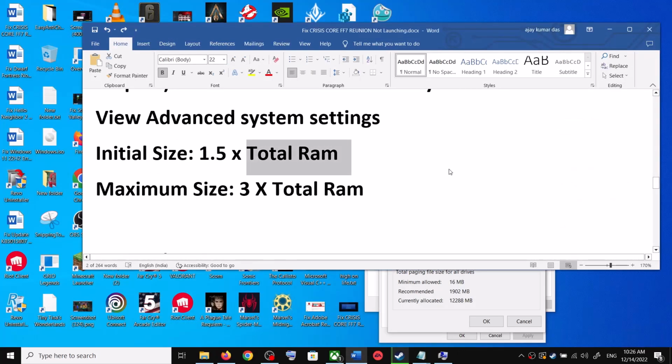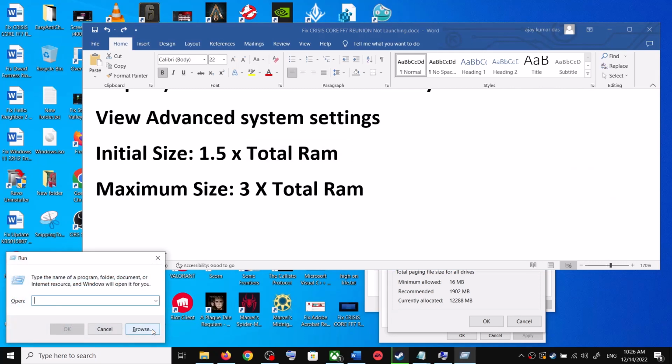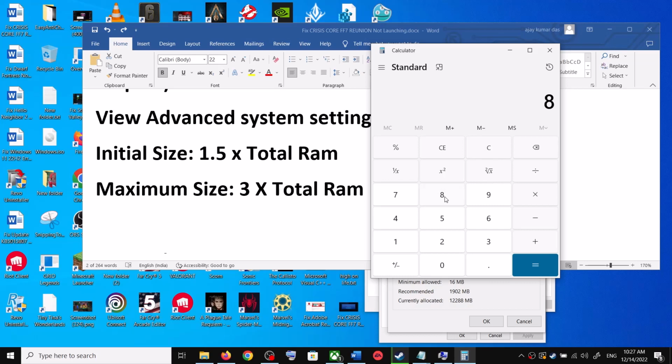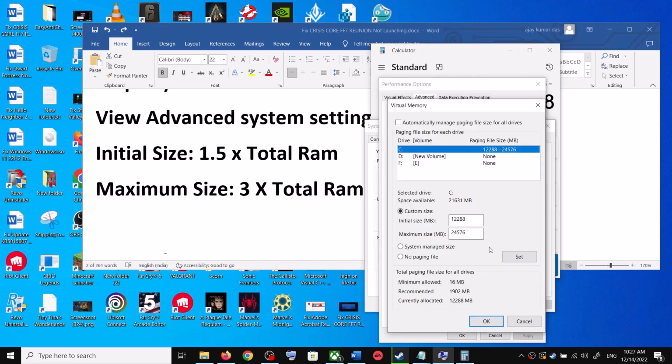Now you have to convert 8 gigabyte into megabyte. For this, you open calculator on your computer, and in my case total RAM is 8 gigabyte. We have to convert this to megabyte, into 1024, that is 8192 megabyte. So total RAM of 8 gigabyte in megabyte is 8192 for me. So initial size is 1.5 into total RAM, that is, this total RAM into 1.5, that is 12288.